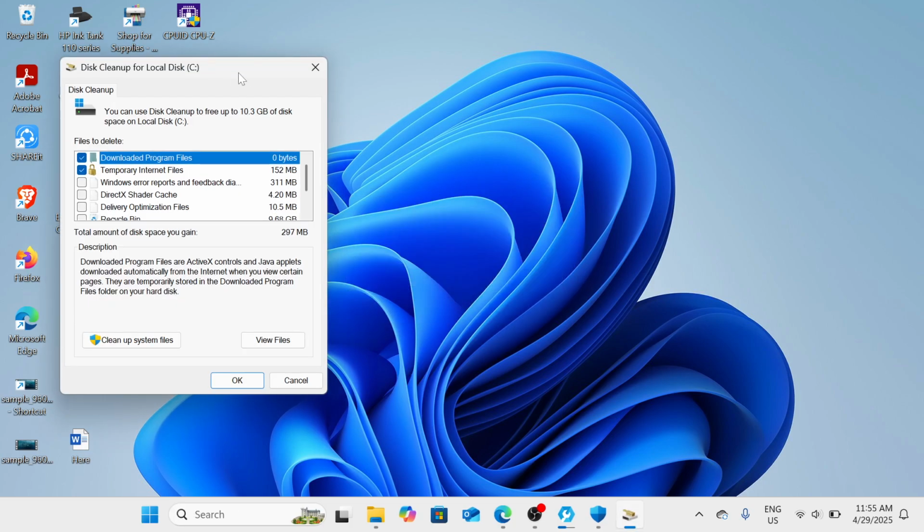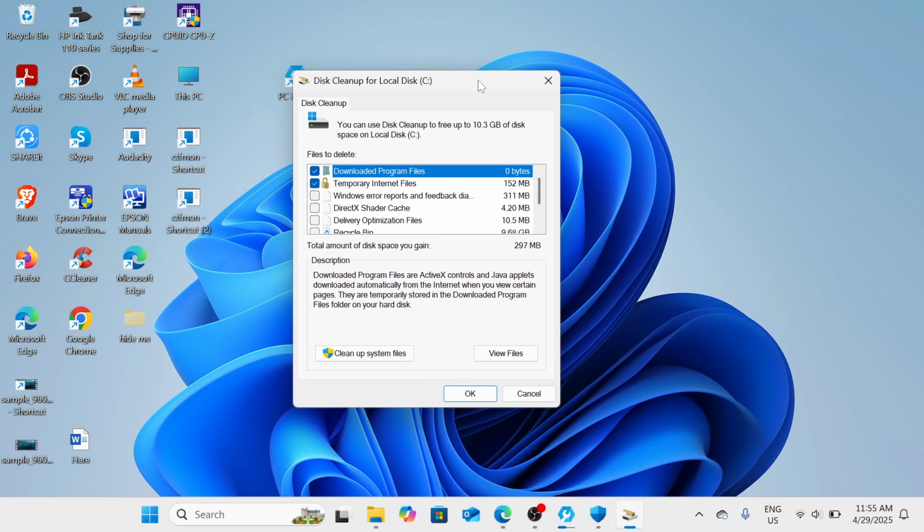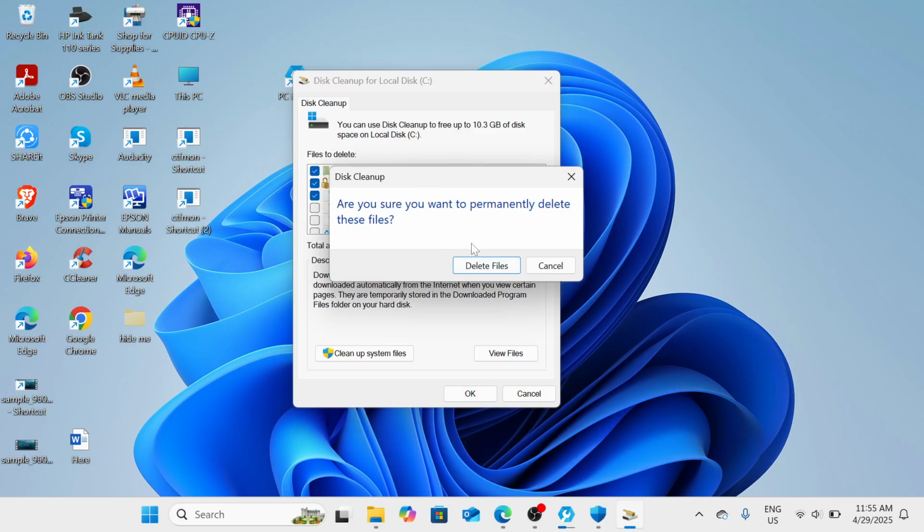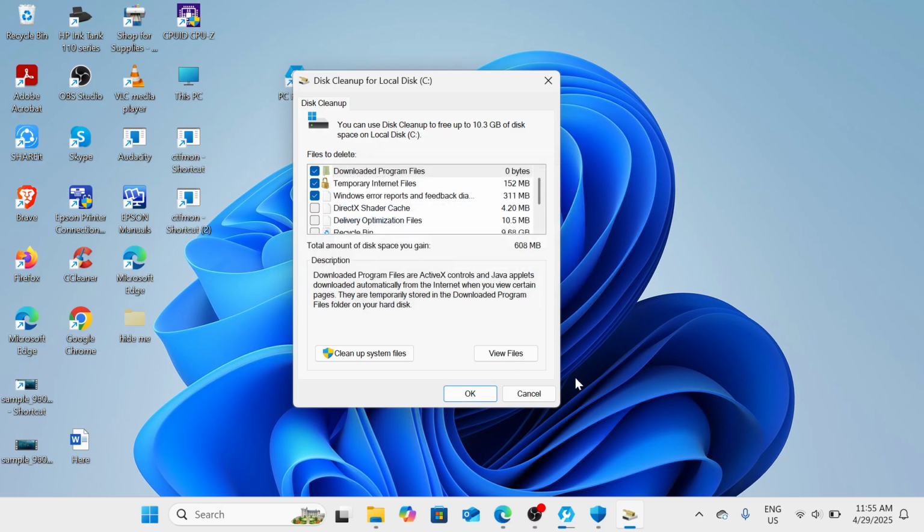And you will be seeing this kind of window. All you need to do is just to select all the options to clean junk files, including temporary files, system files, and more. So just select or check the files that you want to be deleted from your device. And once you have already selected them, just please click on OK. And all of the selected files will be permanently deleted from your device.